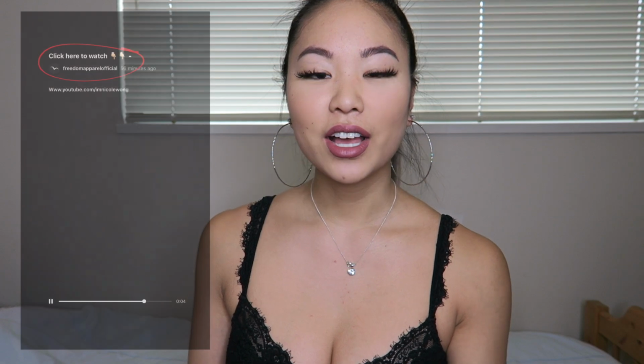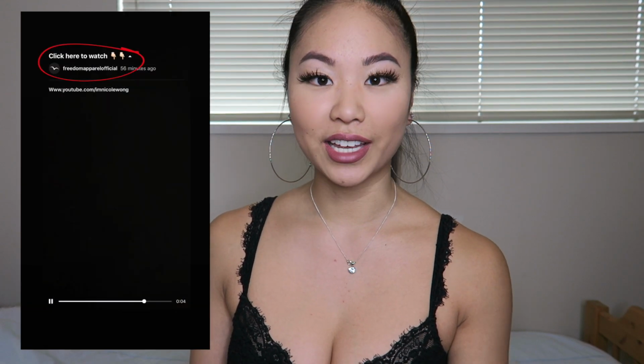Next, I want to show you how to get the swipe up feature on Instagram story when you have less than 10K followers. So first, all you have to do is make an IGTV talking about your website and pointing to the left hand corner, because when they click on the title, they will be linked to the description, which is your link in the website.